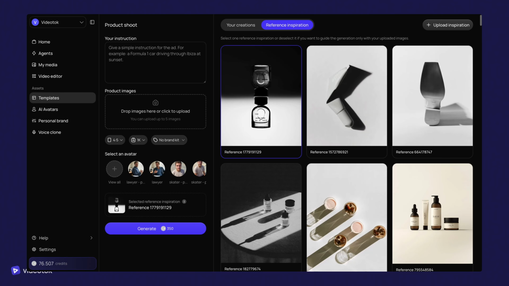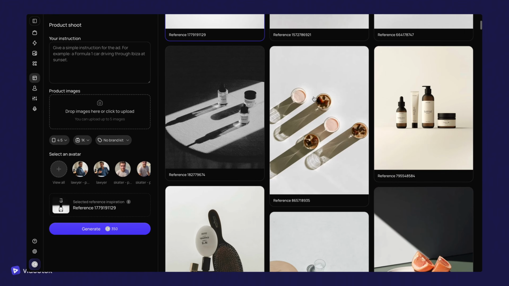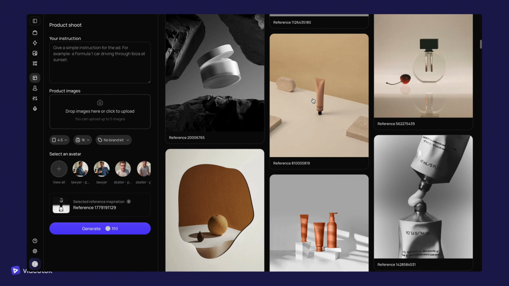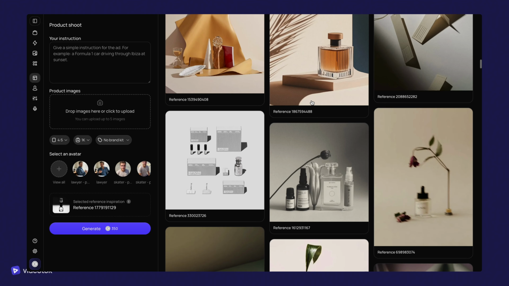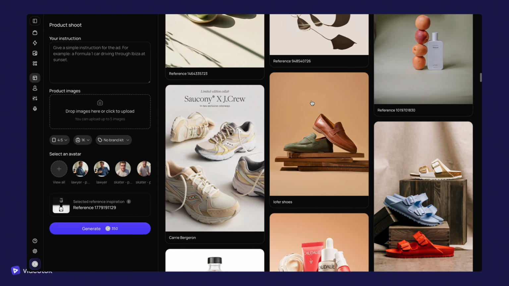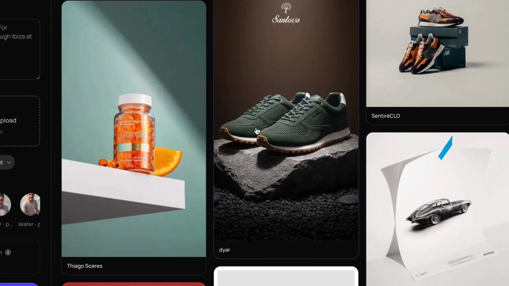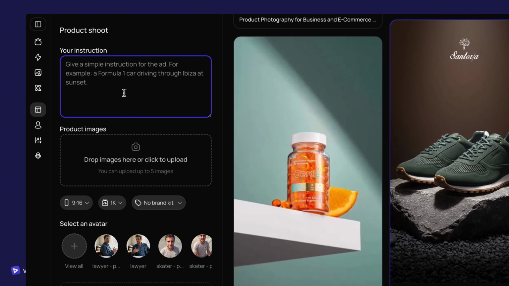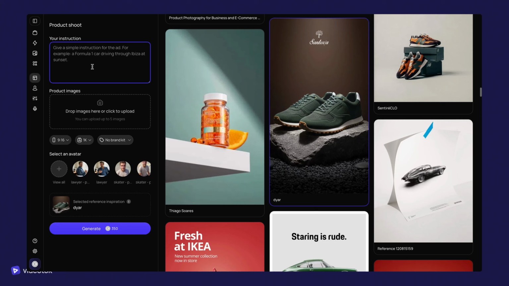Once I came here, let me do this smaller. I have on the right a lot of reference inspirations that I can select and modify just for my product or for my preferences. So imagine you want to create something like this ad. What I can do now is just give an instruction, give a prompt. Like for example, imagine you want to change these shoes with another product image.